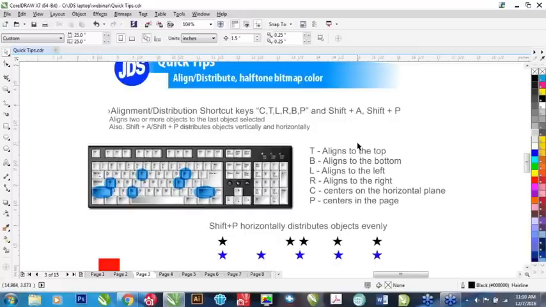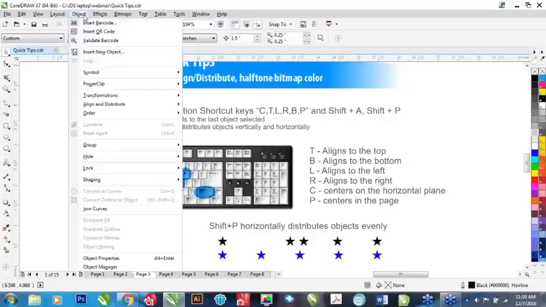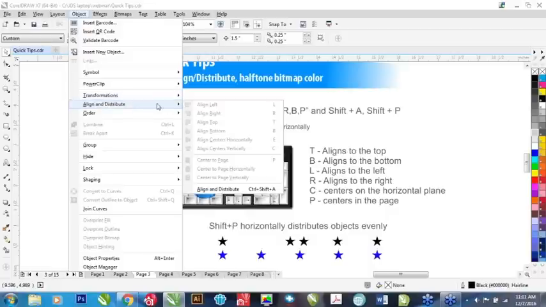When you're talking about how we align things, whenever you're designing or doing a page layout, you're always aligning things, either centering them, left justifying, right justifying, or putting things at the top. You're going to be using your alignments. And if you're doing this through the menu bar, you can go up to Align and Distribute, and you can open this dialog box here.